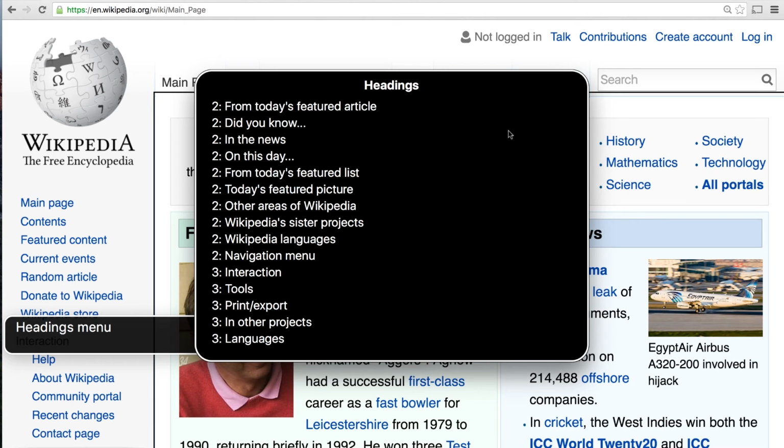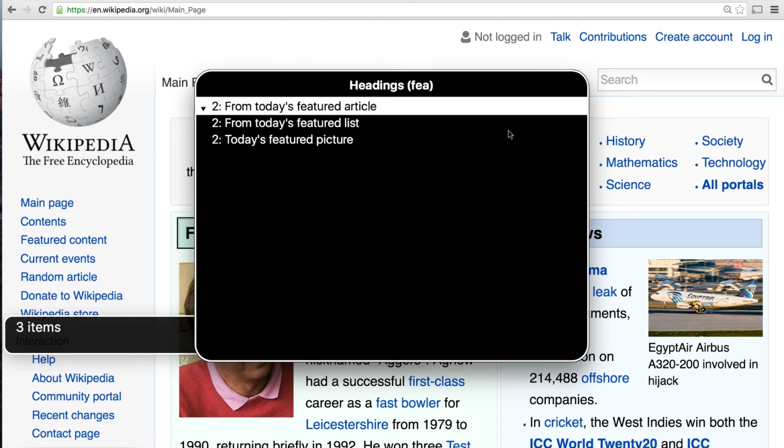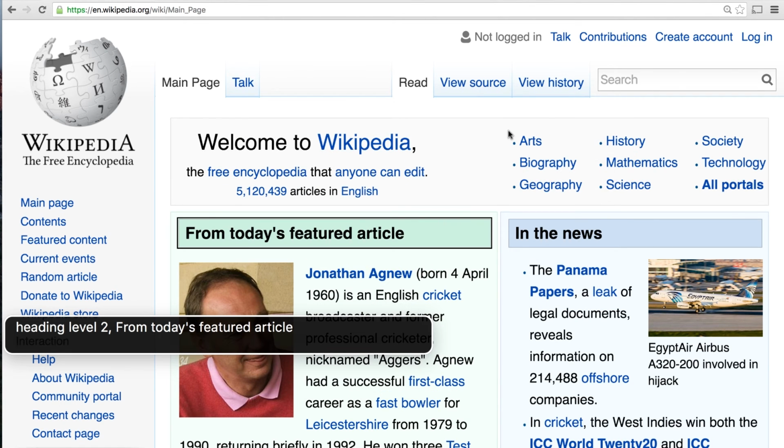So I would like to search for a heading that says something about featured. So what I'm going to do is I'll just type a few letters and let VoiceOver find that heading for me. 4 items. 3 items. Heading level 2. From today's featured article. Oh yeah, from today's featured article. That's exactly what I wanted. So I'm going to press Enter key and move the screen viewer focus straight to that heading. Heading level 2. From today's featured article. You hear VoiceOver repeated the heading again, which means my focus is right there.